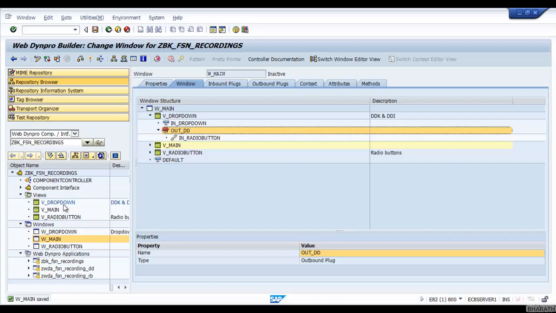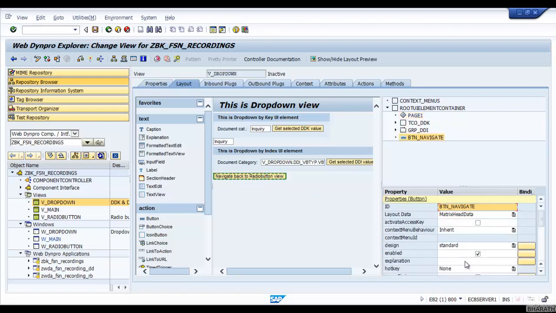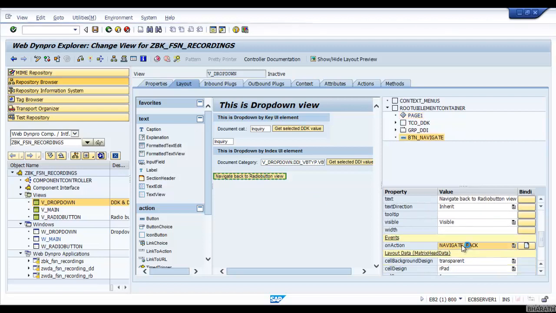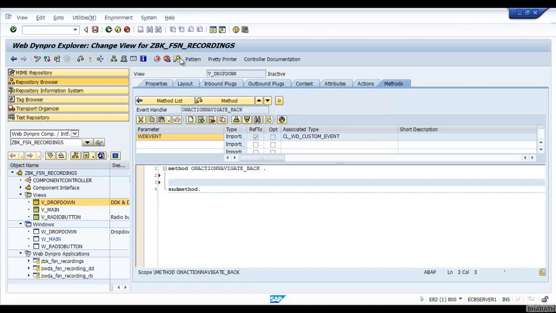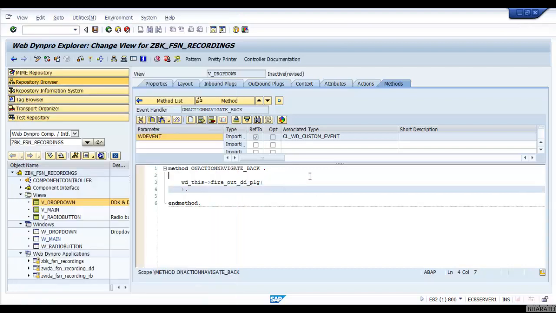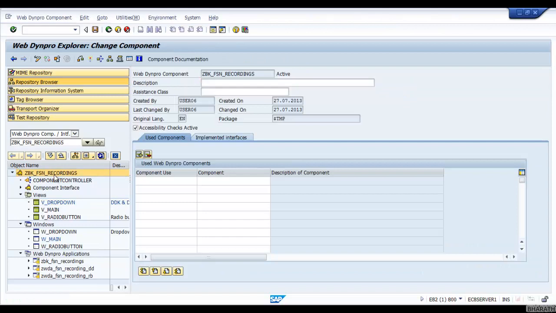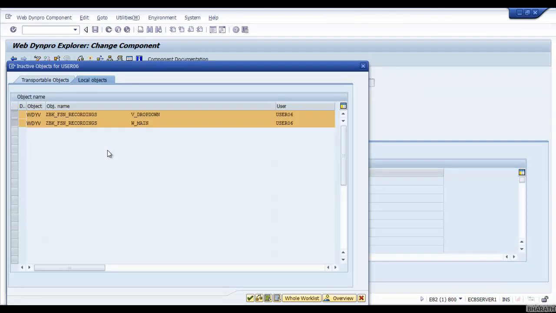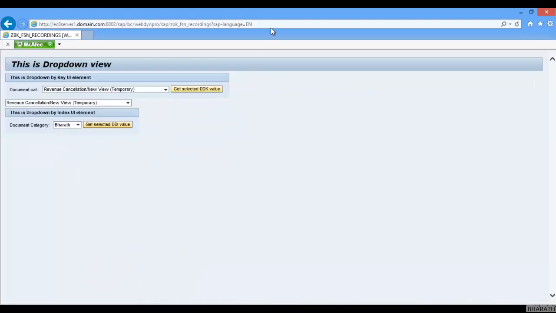Now the fourth step is to trigger an outbound plug, fire an outbound plug. Upon clicking this button, I have to write the code to trigger an outbound plug. Here I have to write the code. Here F4, out_DD. Now code has been generated. Delete, save it, and activate the entire Web Dynpro component. Okay, fine. Now execute the Web Dynpro application. Refresh it.